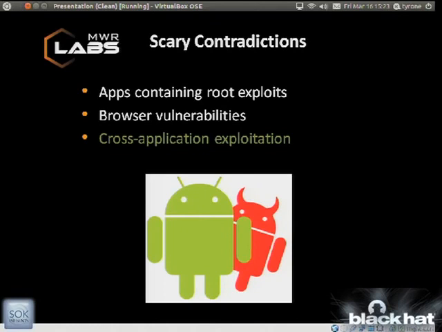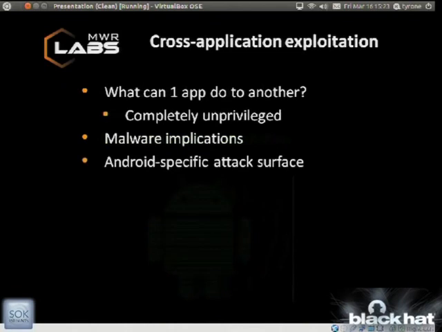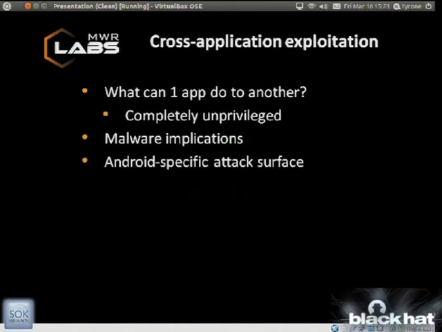And then basically my area of research, which is cross-application exploitation. What can one application do to another application without any privileges whatsoever? Again, from a completely unprivileged context, what kind of information can you steal from the device? What kind of services can you start? Or how can you have a negative impact on the other applications from within a sandboxed environment?